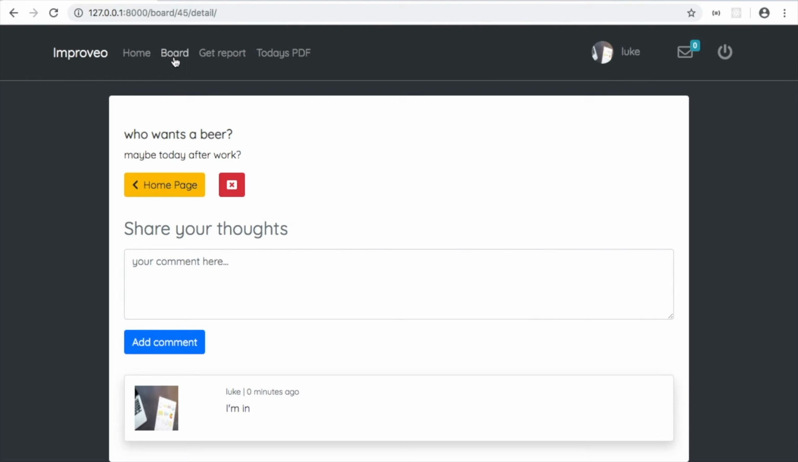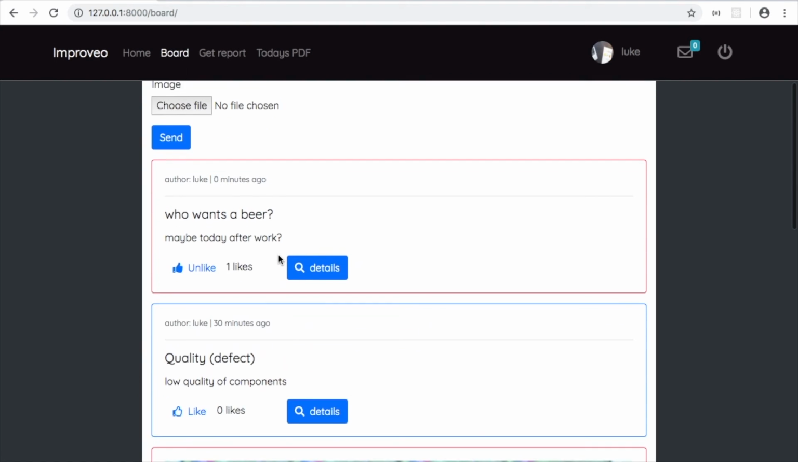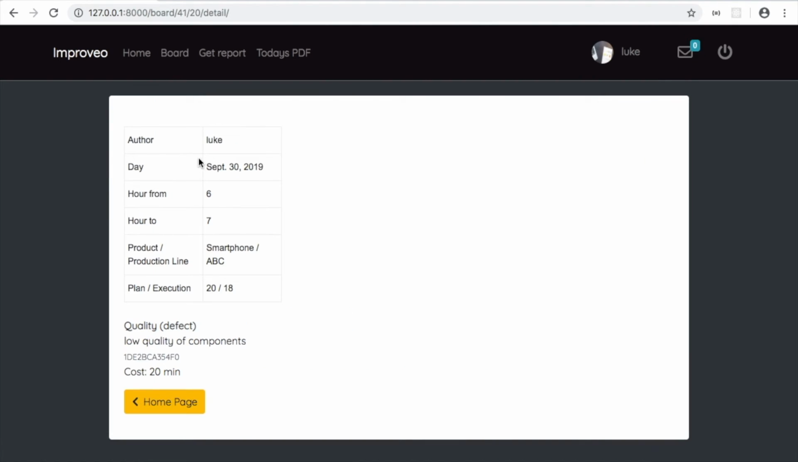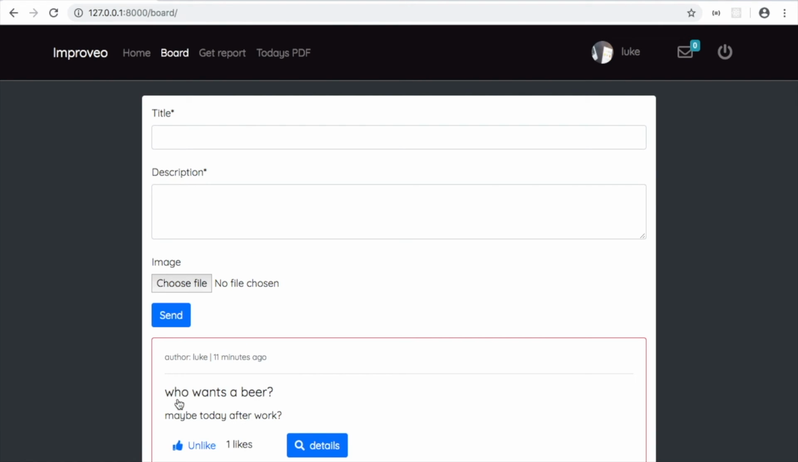So right now we can go back to the board. We can just have a short look at the difference between the posts in the red frame, which are general posts, and the posts in the blue frame, which are posts related to the problems. You can go to see the details, and here you can see a brief summary of the problems that we reported. So let's go back now. And next we will take a look at the Get Report view, where we have access to all the results and problems, also the ones not marked as public.